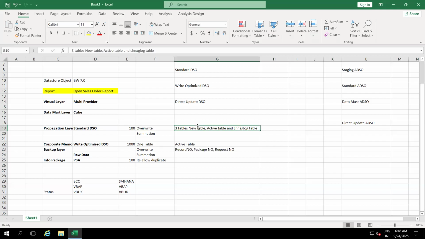So here we have three tables: new table, active table, change log table. When I load data into the write-optimized DSO, it is stored in only one table, the active table. Here, it is not like that. Here we have three tables. When I load data into the standard DSO, data is stored in the new table. We need to do the activation, the data request. Whatever data we load, 100 records, we need to activate it. Once you activate, data moves from the new table to the active table and change log table in parallel, and is deleted from the new table.